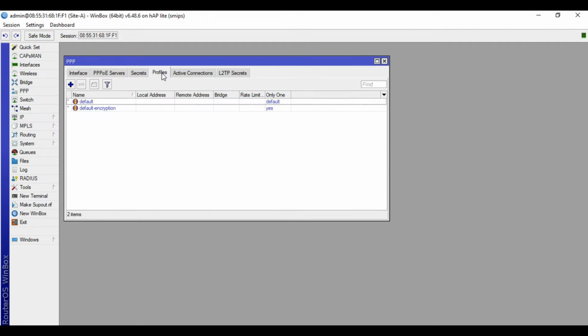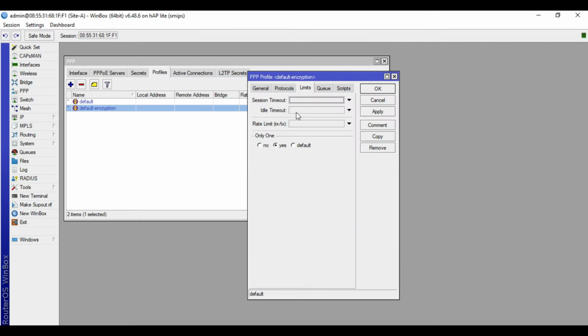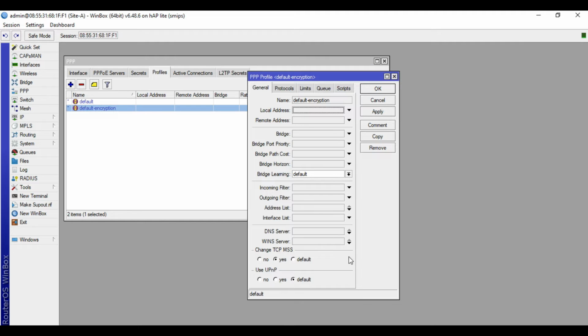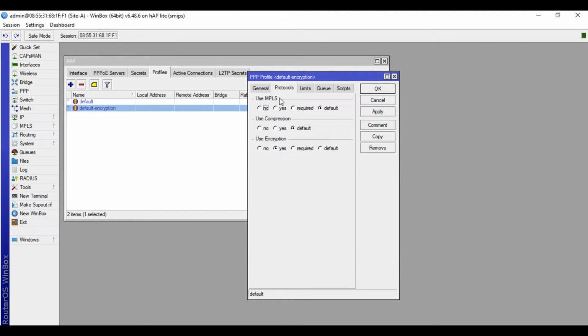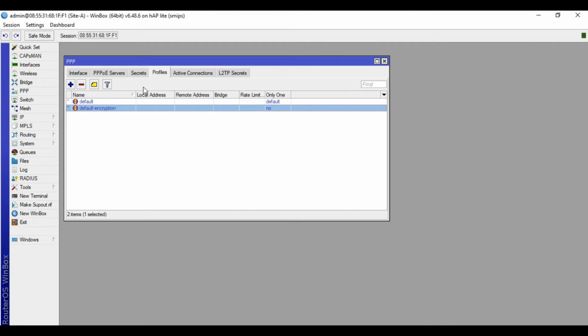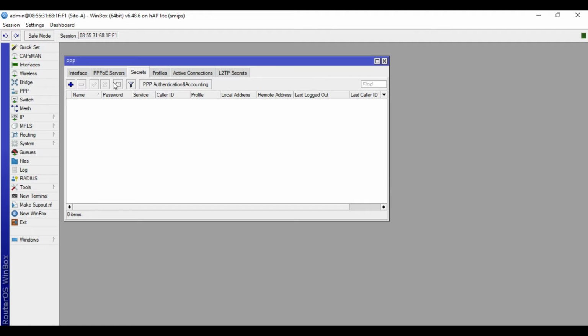Let's go to the profiles tab. We'll just use the default encryption profile. To check the settings of this one, double click it. Then in the general tab, leave the rest to default. Protocols, make sure that use encryption is yes. Then the limits, change the only one to no. And apply, then OK. Then in the secrets tab, we'll now add a VPN user.